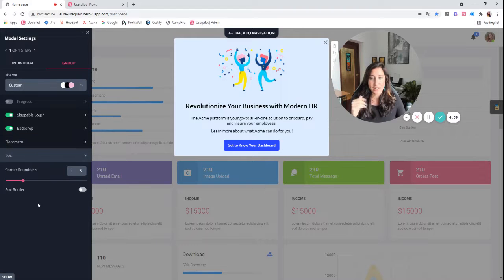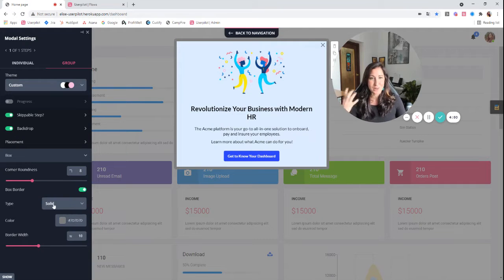And the last thing that you have here is just some modifications to your box. This is about rounded corners. If you want something a little bit more round or more pointy, totally up to you. And then also you do have your box border, so you can add something to really make it pop.